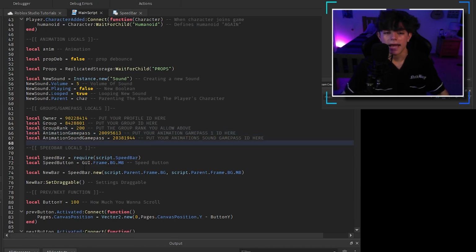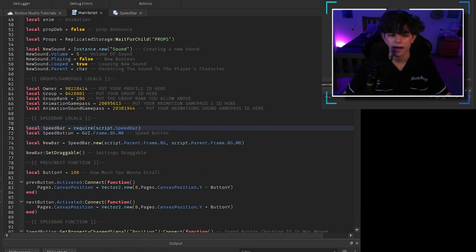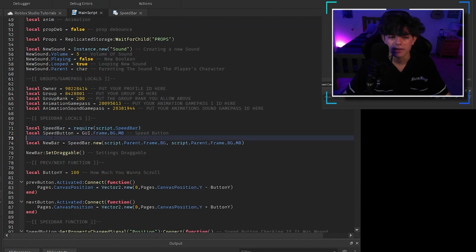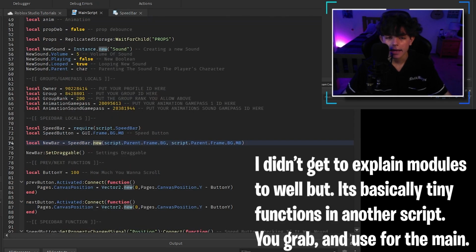Super easy. Now we have the speed bar locals, which is grabbing the speed bar from this right here. And then we do a few things. We grab the speed button, then we do a new bar, which is speed bar dot new, so that's part of this script over here, and we set it to that one, and we set it to draggable because we need to let them drag it.